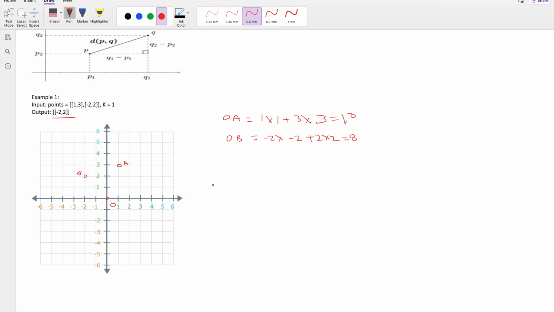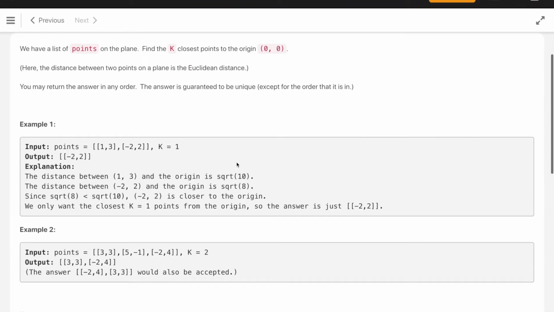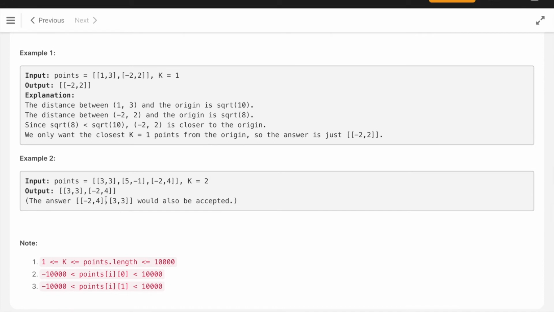So how will we solve this problem? We will calculate the distance of all the points from the origin, sort them based on the distance, and then get the k closest points. Another way is to keep a priority queue, a min priority queue. The min heap will keep the distances in ascending order, smallest first, and then we will extract the k pairs. So let's start the implementation, and let's also see example 2.